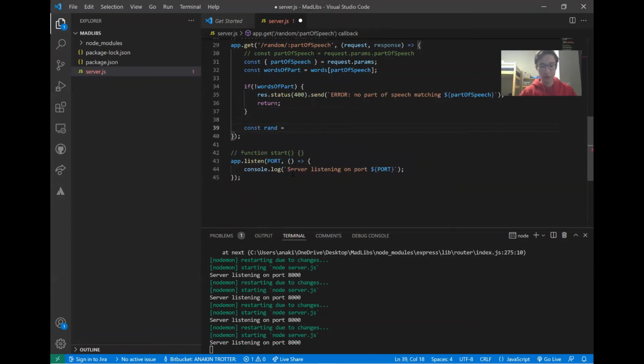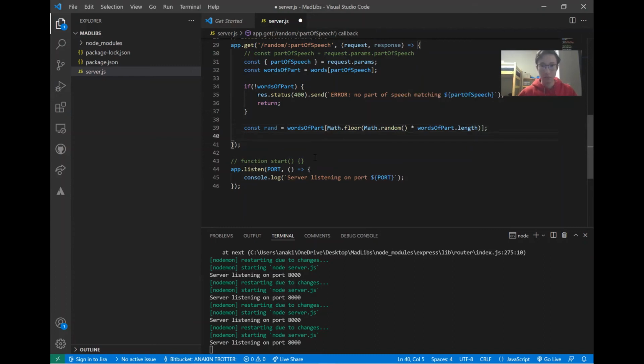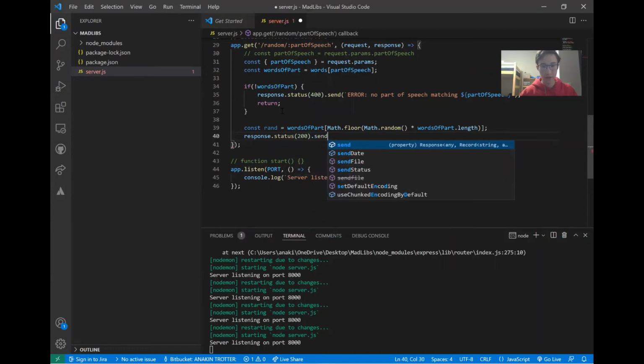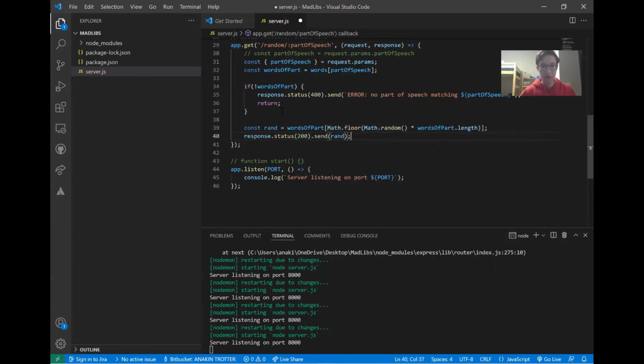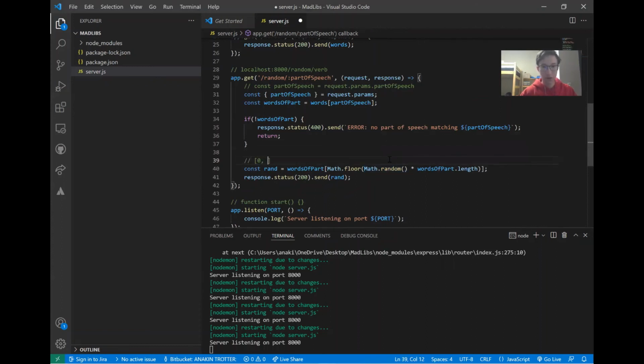And now what we want to do is get a random index in this array, which can be done like so. And then since everything was successful, we can send back a 200 status code with our random word. So if you're not sure what this does, Math.random returns a random number between 0 and 1, where 0 is included and 1 is not.